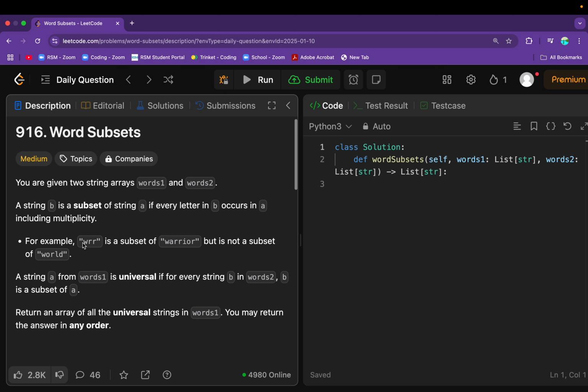So for example, the string WRR, notice how it's very important to note that we have two R's and one W. That string would be a subset of the string warrior. However, it wouldn't be a subset of world. Let's look into why that really is.